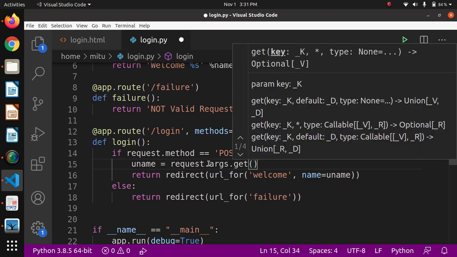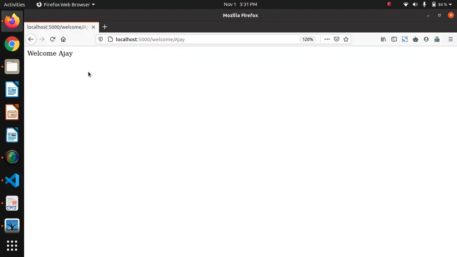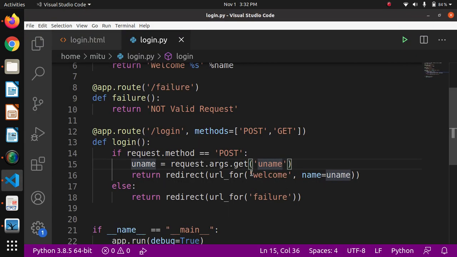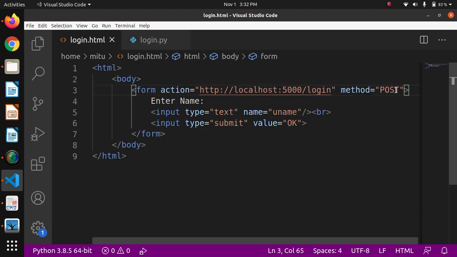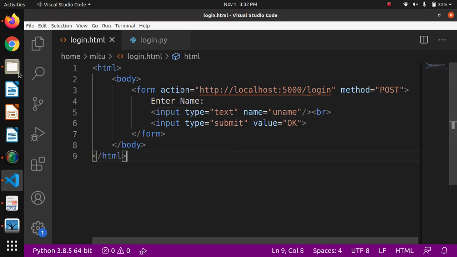request.args.get. Whatever argument I am passing, what you have to extract, I'll be using here. request.args.get uname, and that uname I'll be passing here. Okay, I forgot to give the value in the name. Wait a minute, that's not getting passed over there. So what I need to do, uname is extracted, post method. Yeah, that is fine. So when you run the code, yeah.